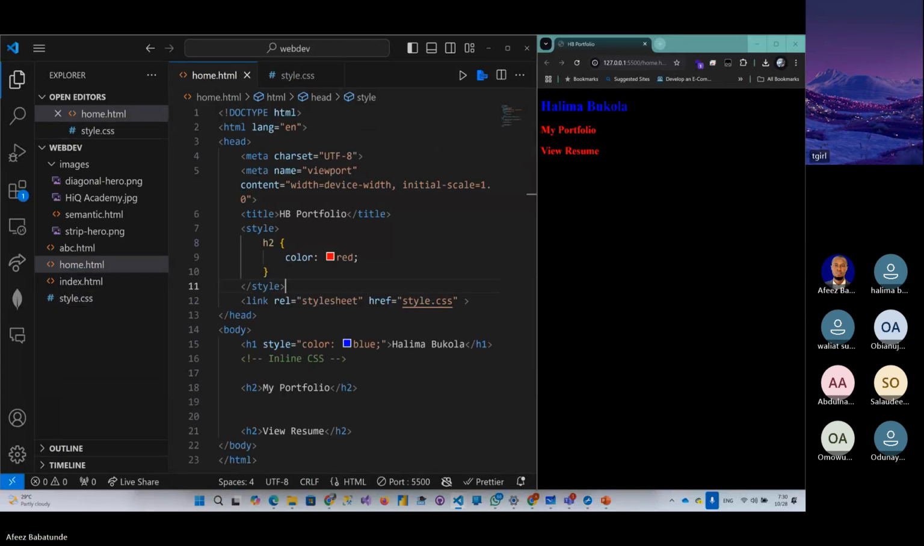Now, which one is the best? But let's not go there first. Let's look at the basic syntax of HTML and CSS.